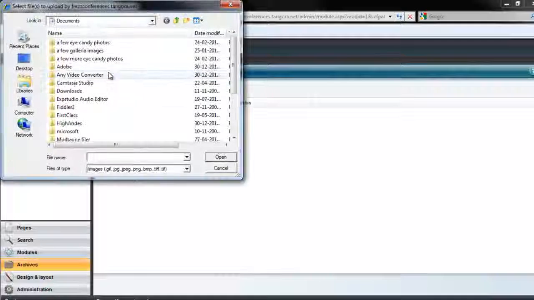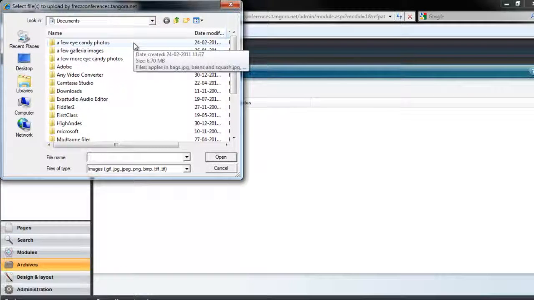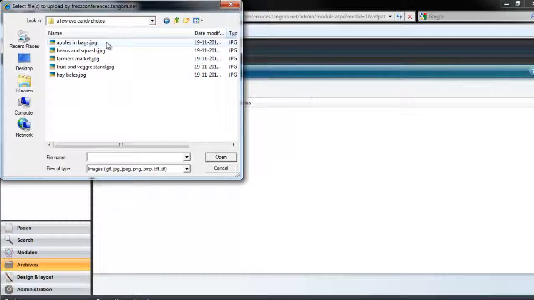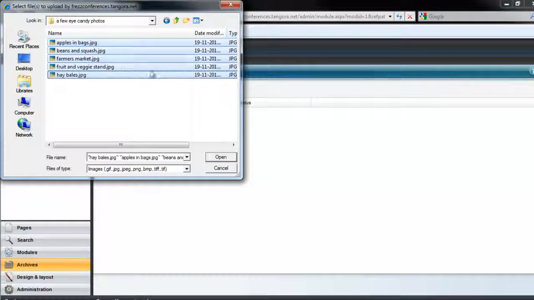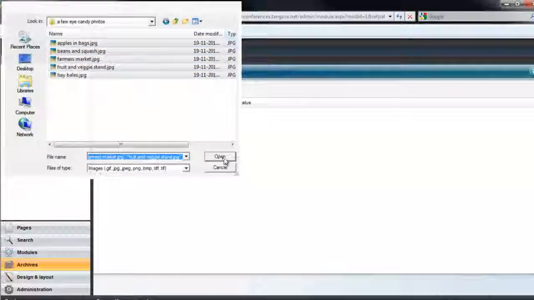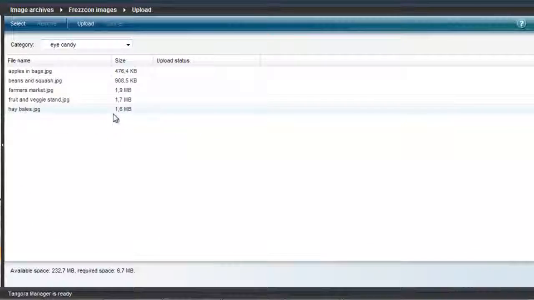What happens now is that I get a pop-up window where I could browse the contents of my computer and other computers on my network. In fact, the window that is invoked here is actually provided by my operating system. I can select multiple images here, and once I've found the images that I want, I'll just hit open, and then we can see that they're in my queue.